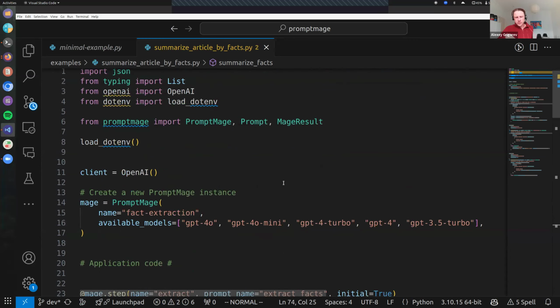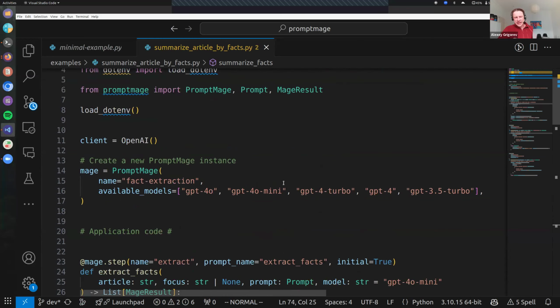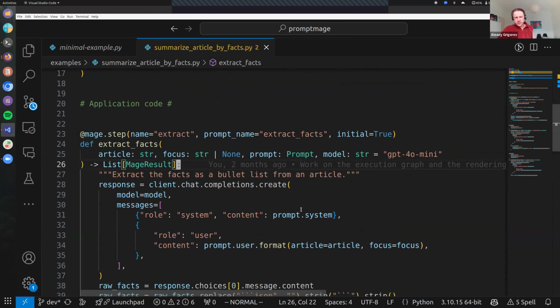Where do you configure prompts? Here I see that you have a prompt name, but I don't see the prompts themselves. Are they in a separate file?